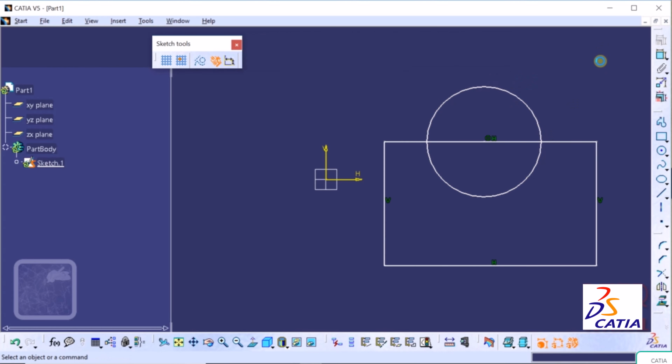So now we have inserted two features, I want to delete this inside line, so go to this trim tool, select this quick trim option and delete this inside line. And now we have to insert the dimensions. So to insert the dimensions, I go to this dimension tool, insert this horizontal dimension, insert this vertical, and then insert this diametral dimension.